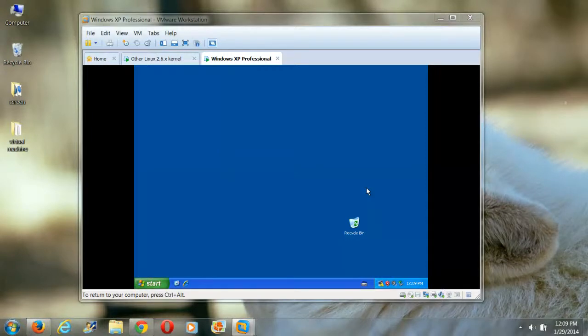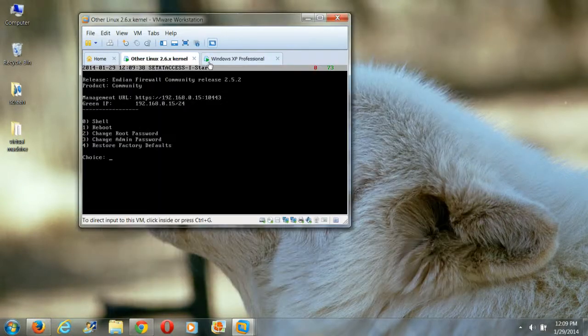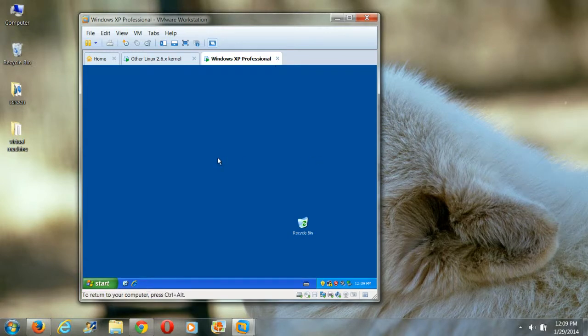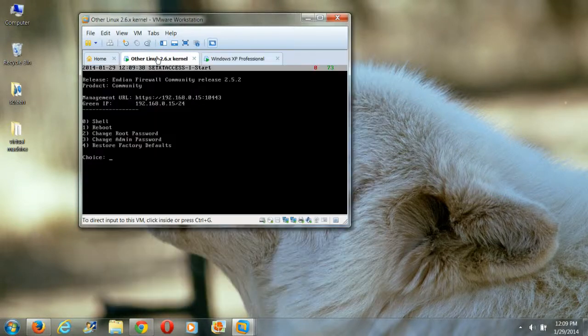In this video, I'm going to configure VPN in my virtual network that I have configured here. Right now I have an India firewall running and a Windows XP machine running and connected to my India firewall. And right now it's picking up an IP address from my India firewall.